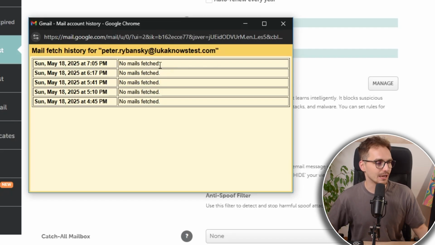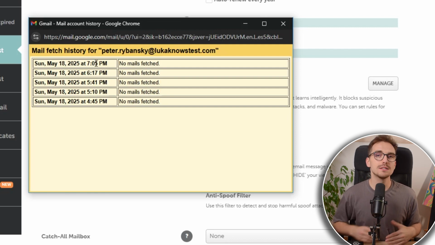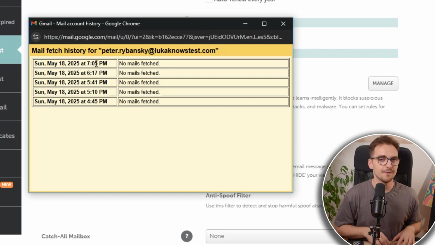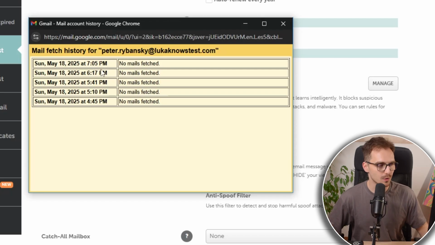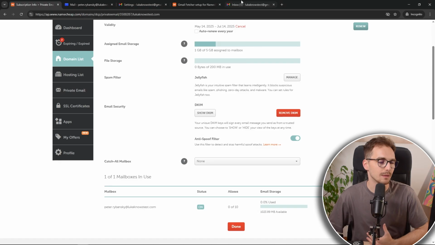So if I click here, you can see it in here. When was the last fetch created? So in this example, if somebody would send me an email at 6:30, I would receive that email on my new Gmail at 7:05 because this is the time of the latest fetch from the previous one. So you can see it's about 1 hour to 45 minutes interval when they are getting this data from your private email provider. So this is just something good to keep in mind.